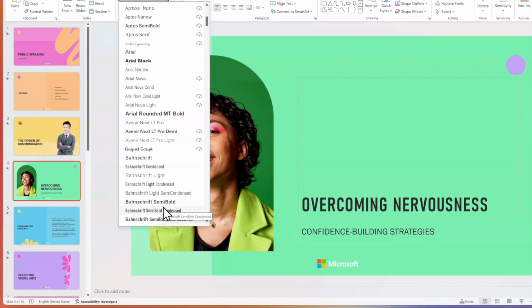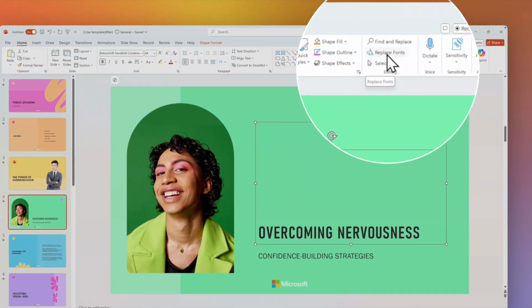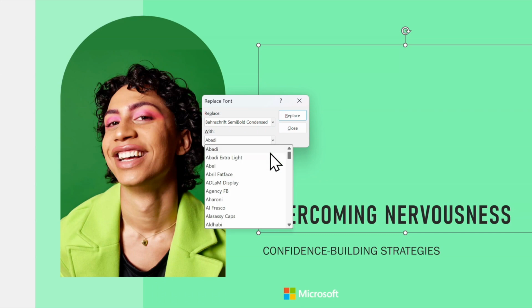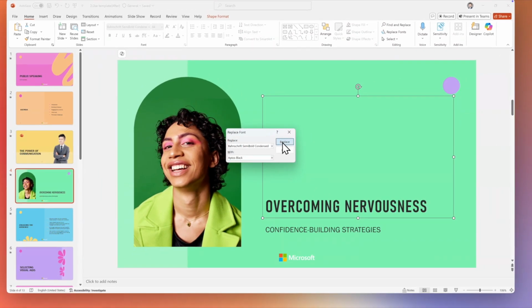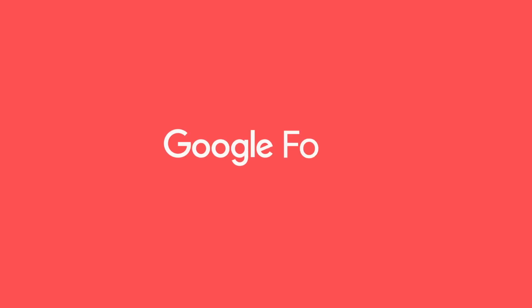If you regret a manual change, don't worry. You can fix it easily. Go to Home tab, replace fonts, pick the old font, choose a new one, and click Replace. Isn't that cool? If you're bored with default fonts, there's a treasure trove of options waiting for you.